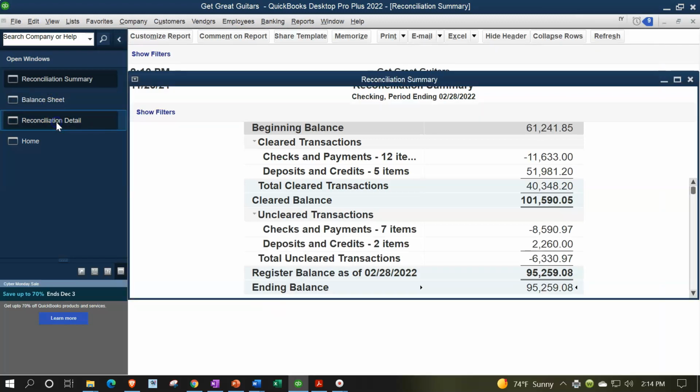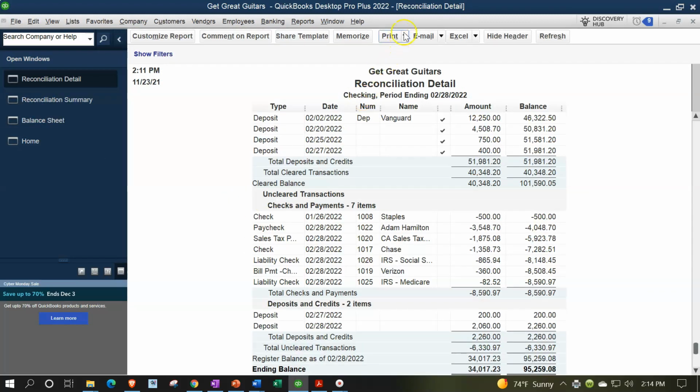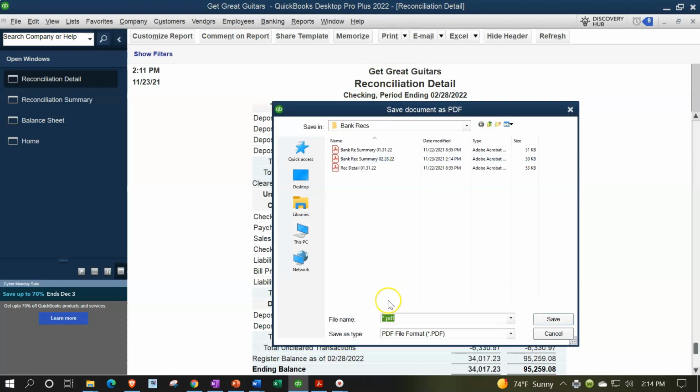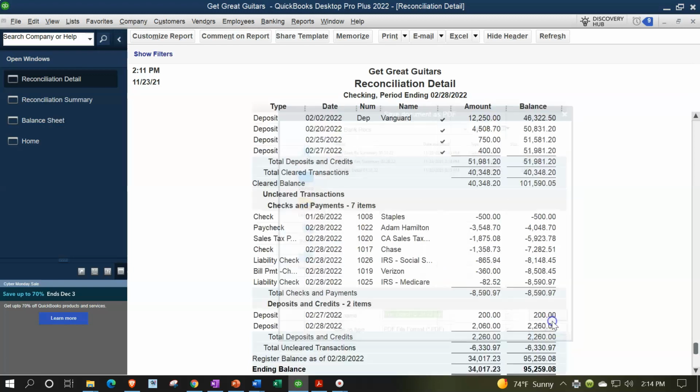Now the bank reconciliation detail, let's print that one out, saving it as a PDF, having it ready in case there are problems in the future. And we're going to say this is the, what did I call, rec detail? It's a funny name. 02.28.22, and save those two.